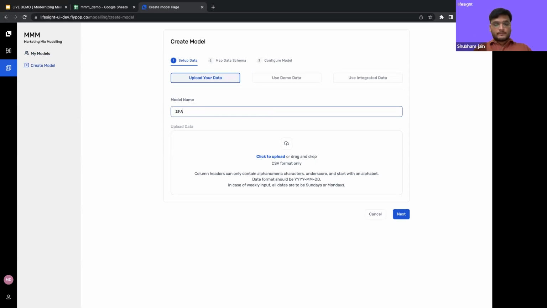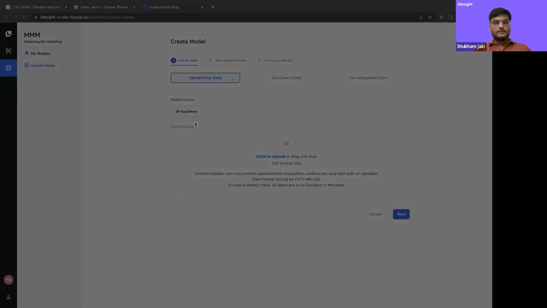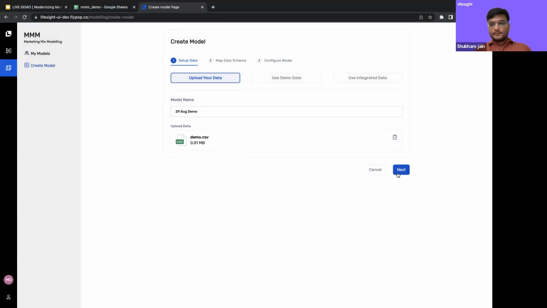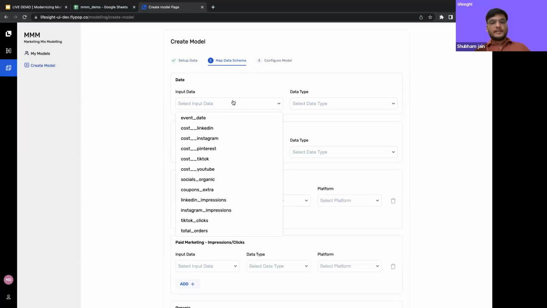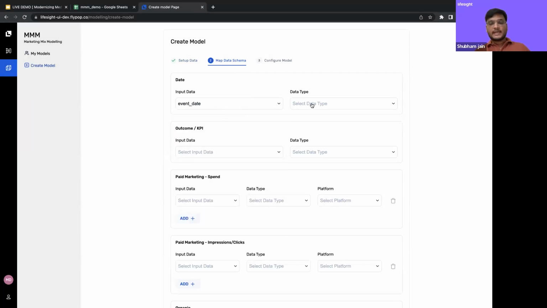So yes, for the demo, I'll upload a CSV. This file is similar to what I just showed to you. So when the model is built for the first time, a one-time schema mapping would have to be done in order to tell the MMM model, from the different sources we are bringing data, what each column means. But this is only a one-time process, and from next time this won't be needed.